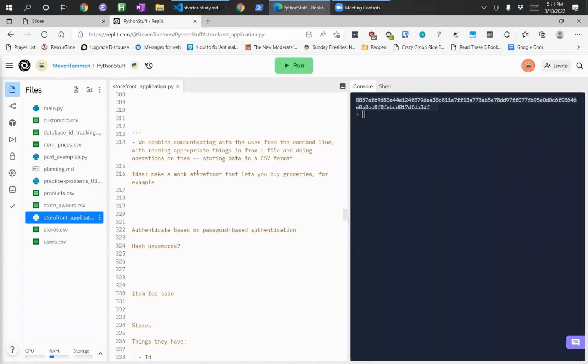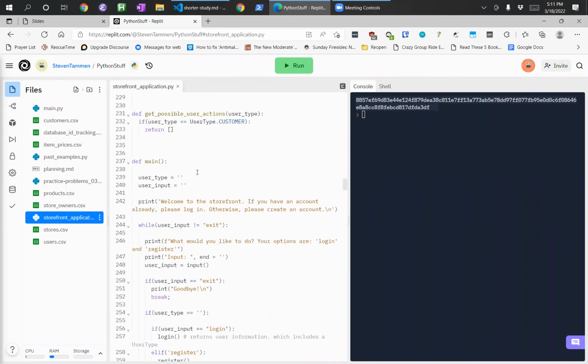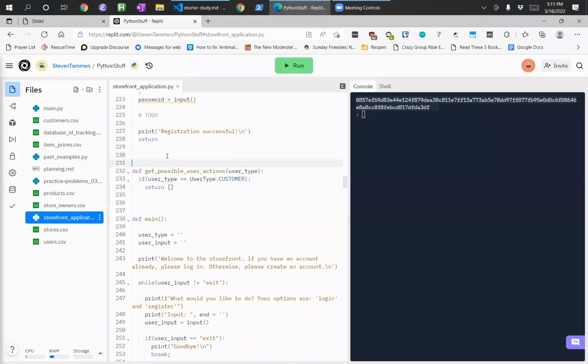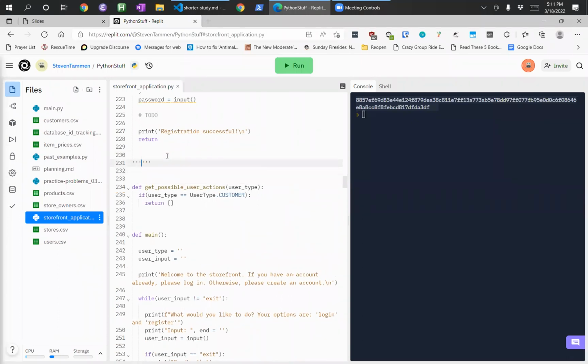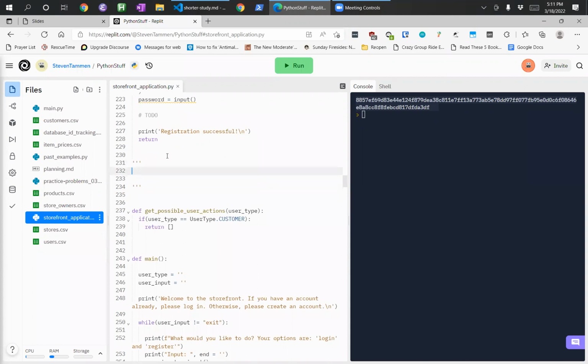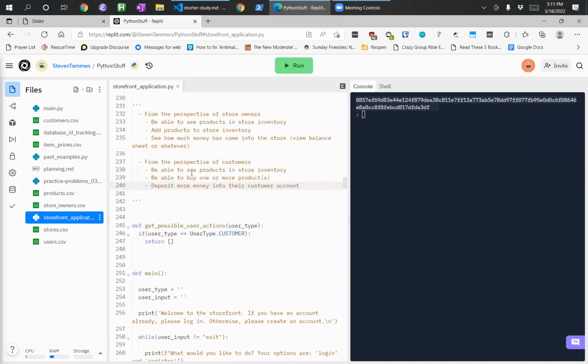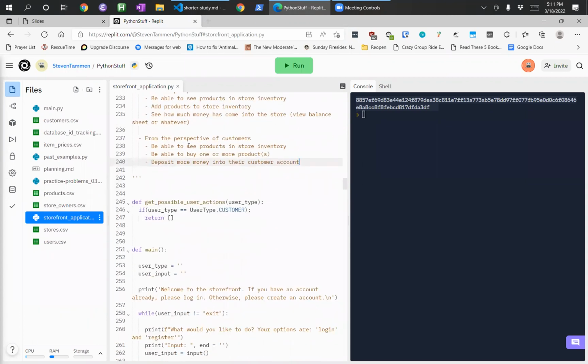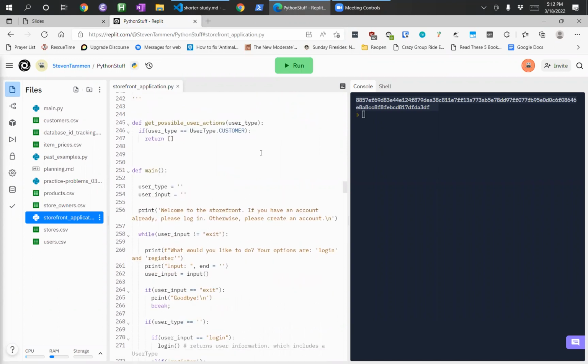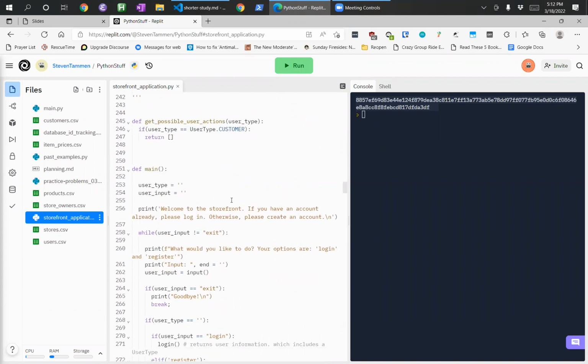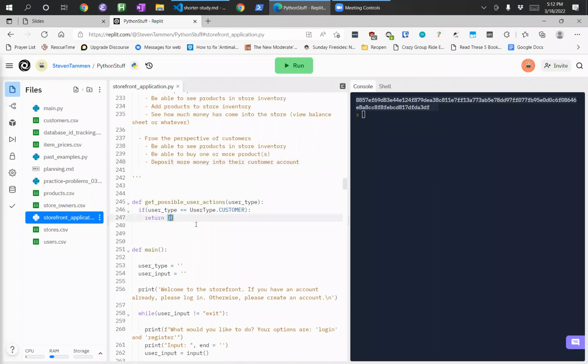Yeah, I mean, this file's gotten quite large, hasn't it? All right, so we're up here writing our get possible user actions. Let's paste the stuff into string up here. Okay, so store owners. So we're looking at customers right now. We say view product, right? That should be an option for them. So we could say customers can view products. Okay, that's an option for the particular store that they're in.